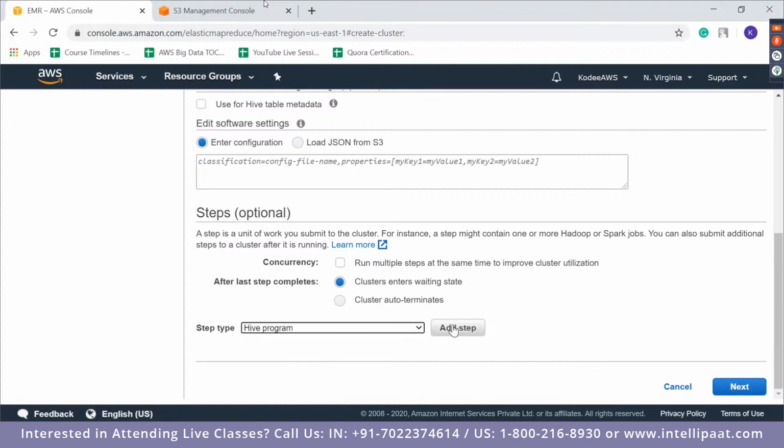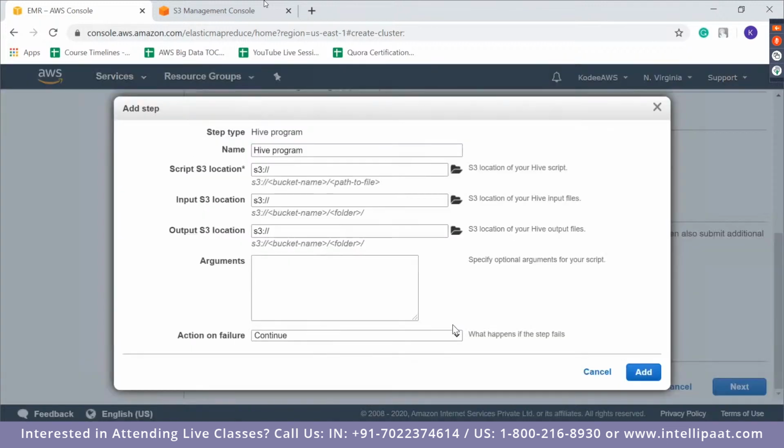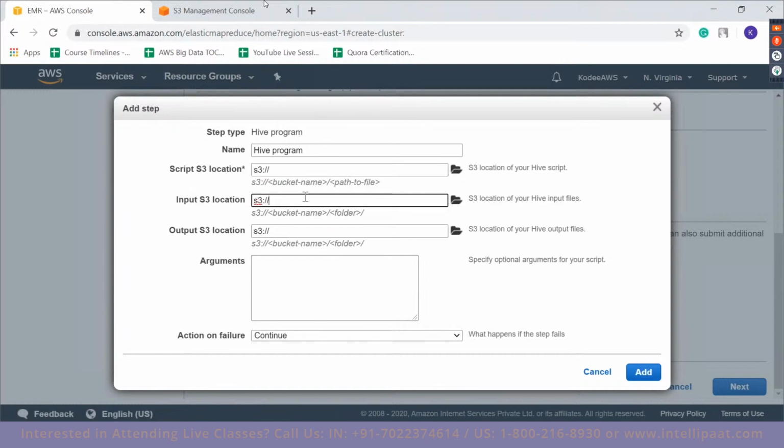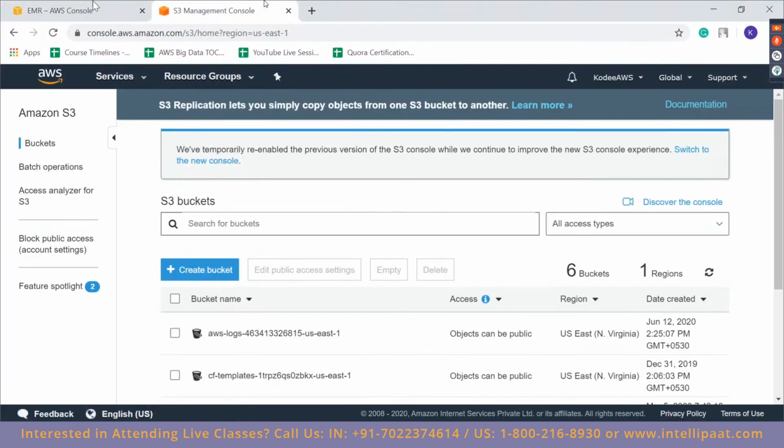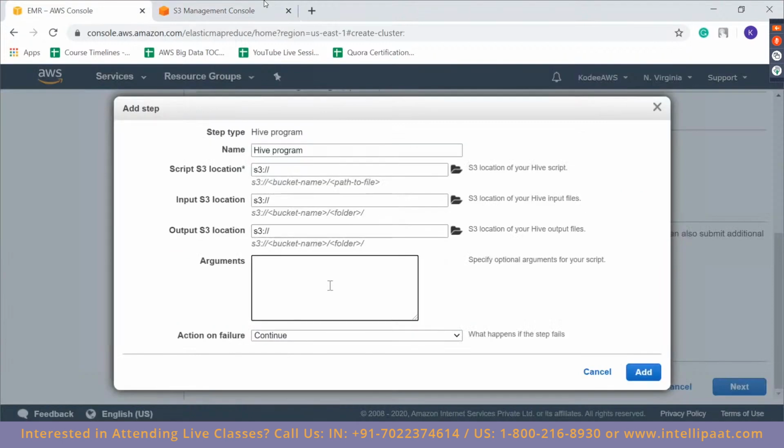So I'm going to click that, and I'm going to click add step. Okay, so you can see script S3 location. So we'll have to provide the location of where the script is available. Then we'll have to provide the S3 location of the input files. And then we'll have to provide the output location, which we created. Okay, and an argument. Okay, so that is fine.